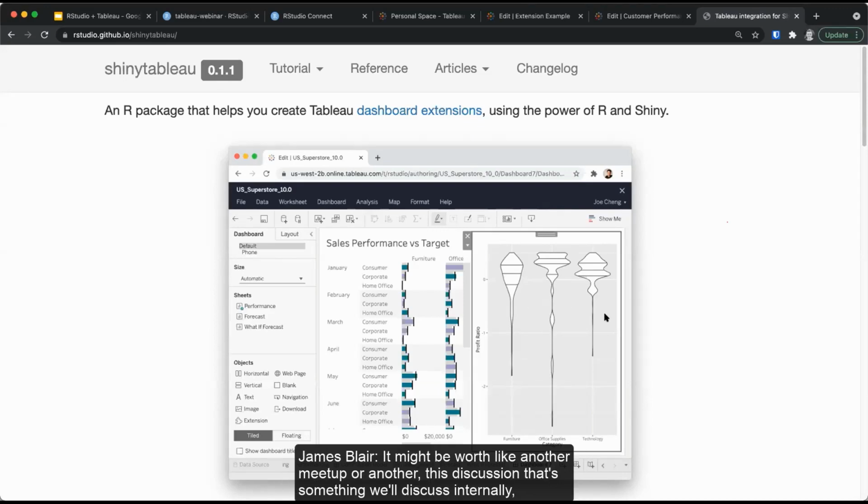It might be worth another meetup or another discussion. That's something we'll discuss internally. But what Shiny Tableau allows you to do is build these visualization extensions that are hosted on Connect, then embedded inside Tableau, and they're responsive to changes in your workbook. So if you have filters applied to your workbook, the Shiny embedded visualization will change to reflect the new values based on those filters.